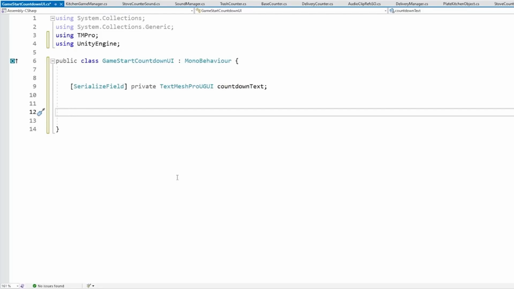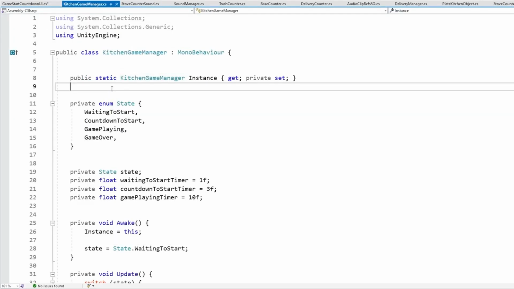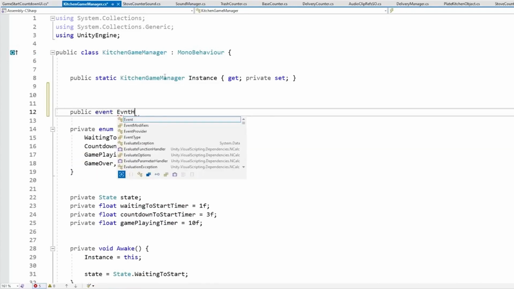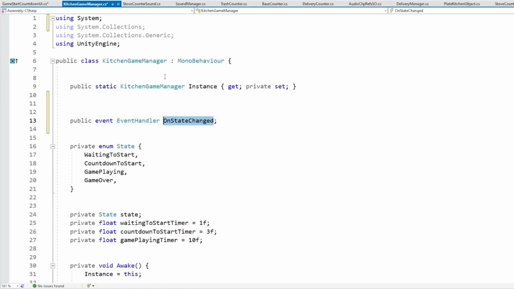And as usual, let's use some nice events. So over here on the kitchen game manager, let's fire an event whenever the state changes. So a public event handler. Let's call it on state changed. Okay, just like this. No need for the arguments.